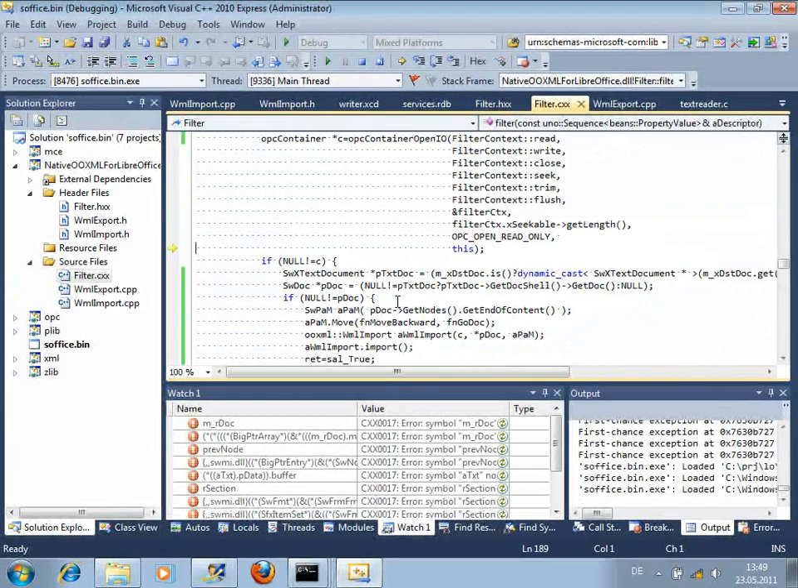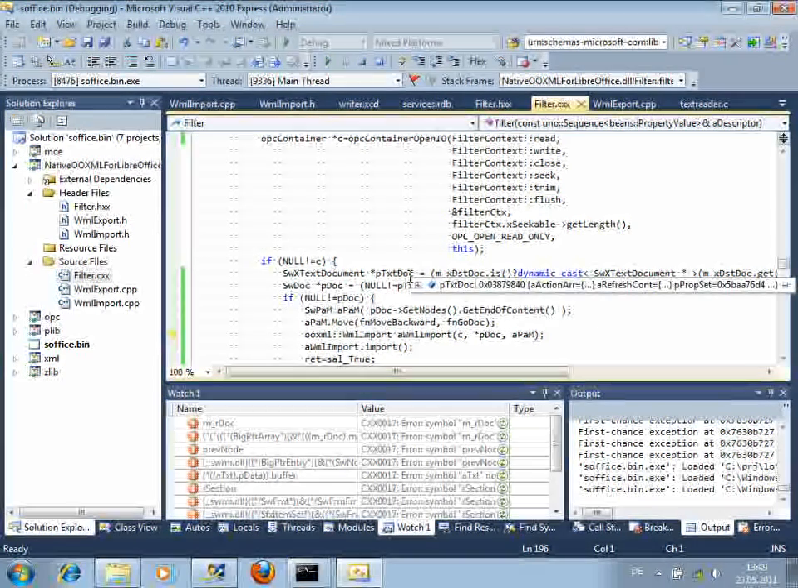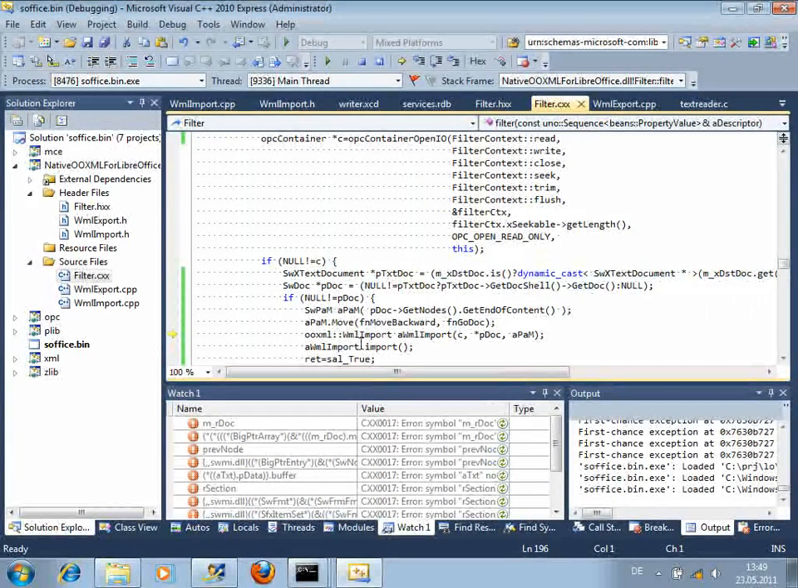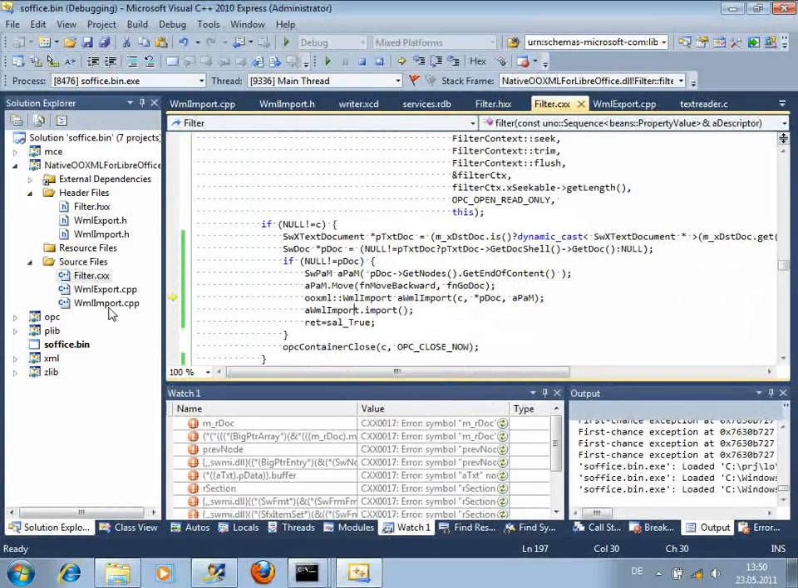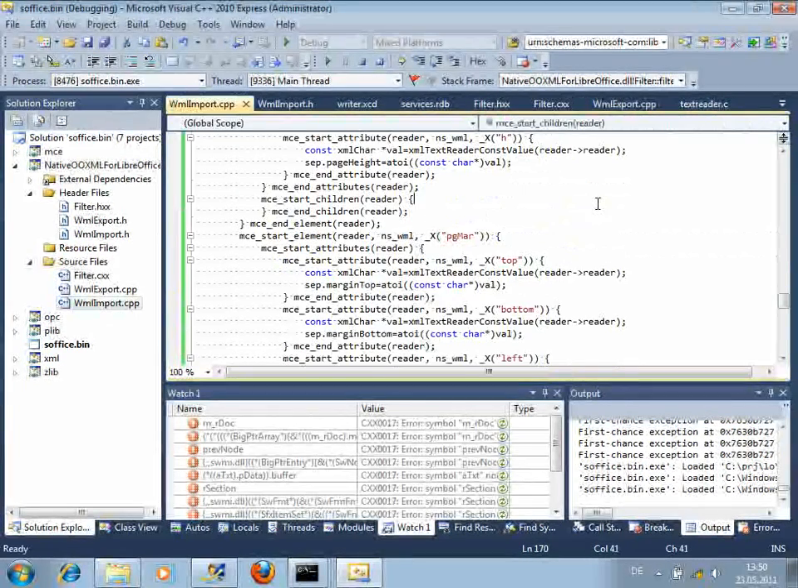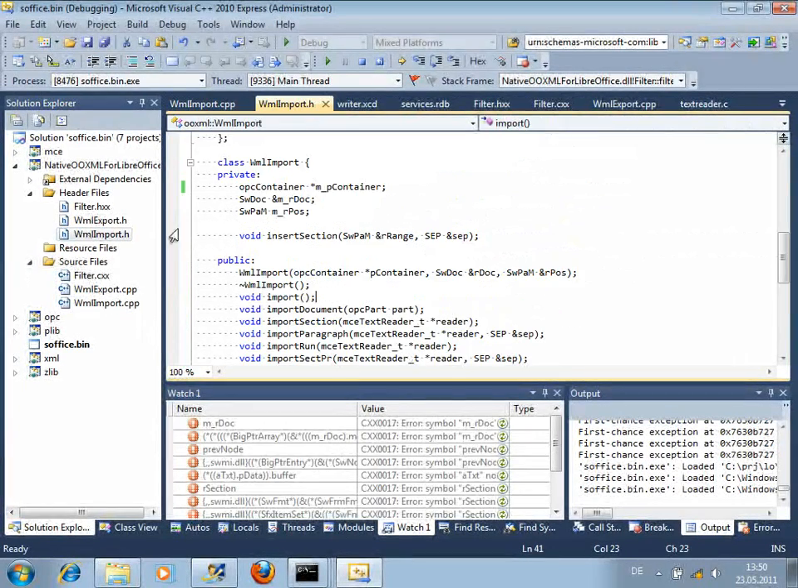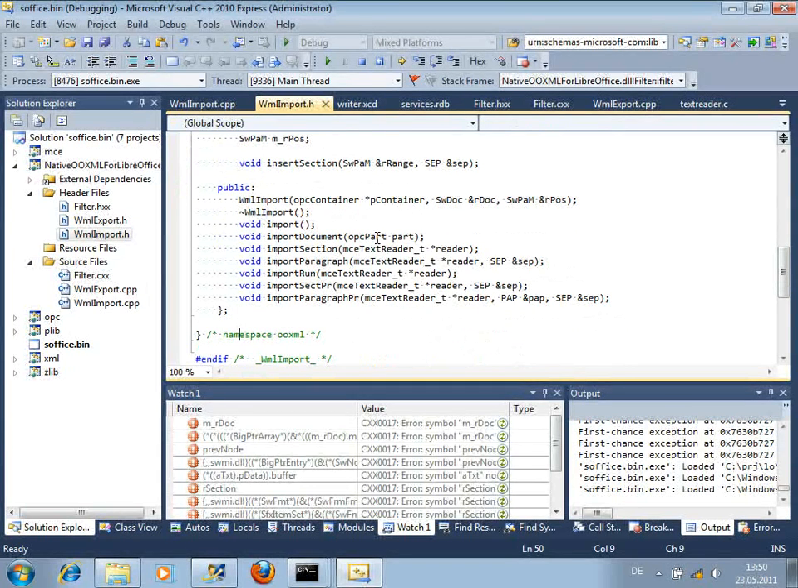Some boilerplate code needed. You see here's a container open using libopc. The next thing we do here is that we just get a hold of the internal model of Writer document. So just really native stuff, no in between. No APIs, no UNO, no stuff, and then we just have the import code. And it's all done in this class. And you see it's quite simple. So it's a recursive descent parser. So we have import document, calls import sections, and so forth.